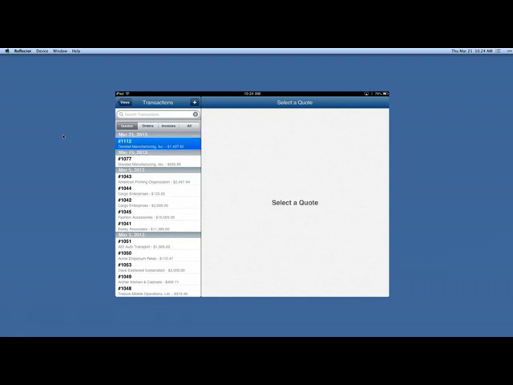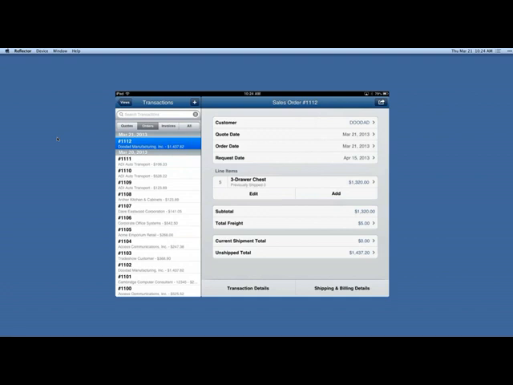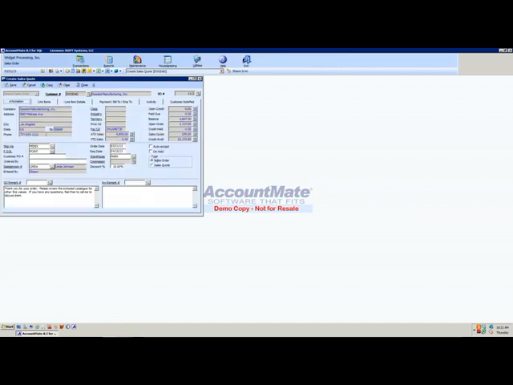So I go into my quote here, and everything looks good on it still. I can change it now if I want to, but I'm going to go ahead and approve it as is. So let's approve the quote. Okay, the quote is now approved. Let's go over to AccountMate, and we'll notice that our booked quantity, which used to be 34, is now 39, because we just ordered 5 more. And it's now in order. Let's go back to our app.